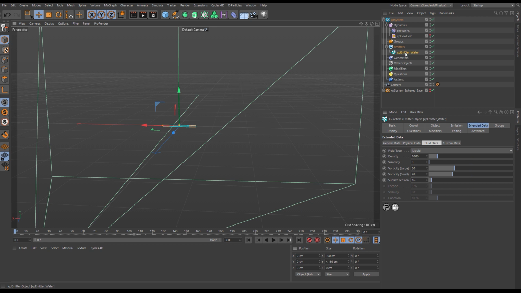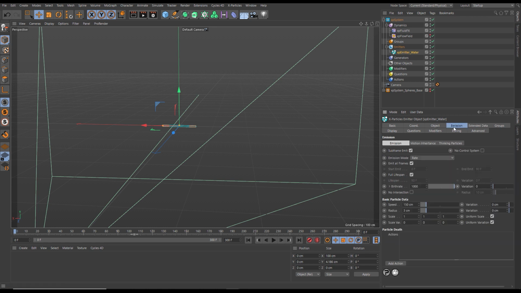Just before we do, let's go back to our emitter water. Let's go back to the emission tab and have a look at these particles. At the moment, we have slightly too many per second. Let's put this down to, say, 600. We don't want to emit all frames, so let's uncheck that.